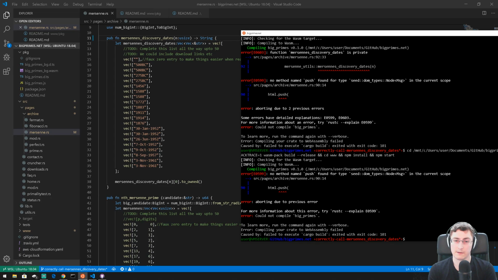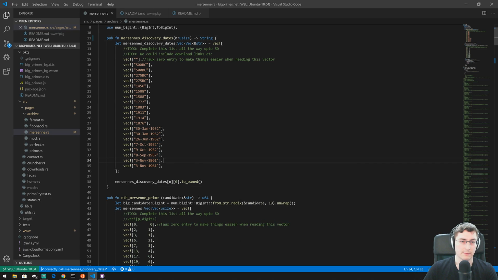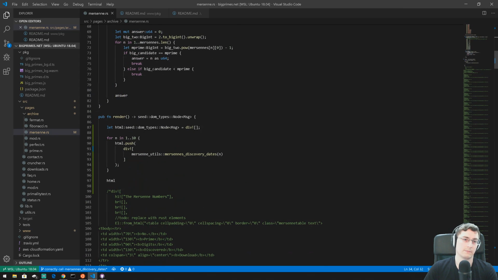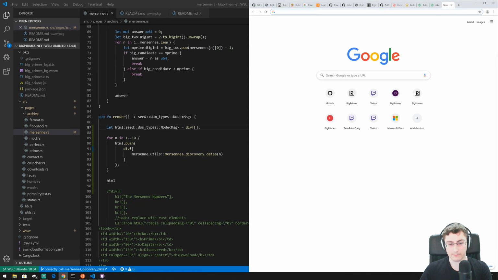No method. No, this I think is going to be the tricky one. No method named push found for type seed DOM types node message in the current scope. So this is where I've tried, you know, I've tried to use HTML as though it was an array or a vector, and it's not. It's something far more complicated than that. It's actually a bunch of DOM information, right? It's a bunch of HTML. So how do we stick a bunch of that together? That's a really good question. So I'm probably going to have to check the manual.